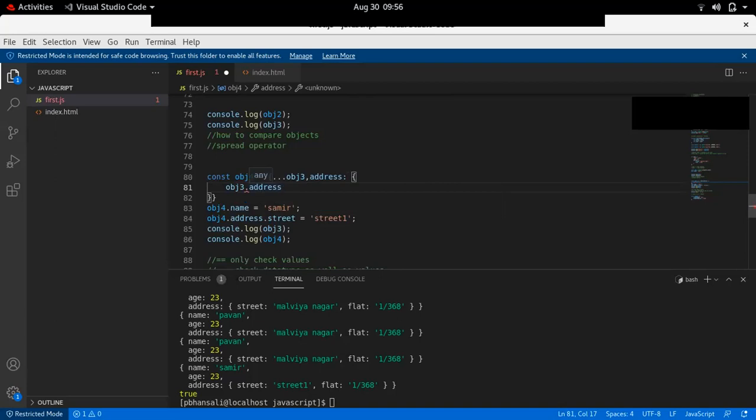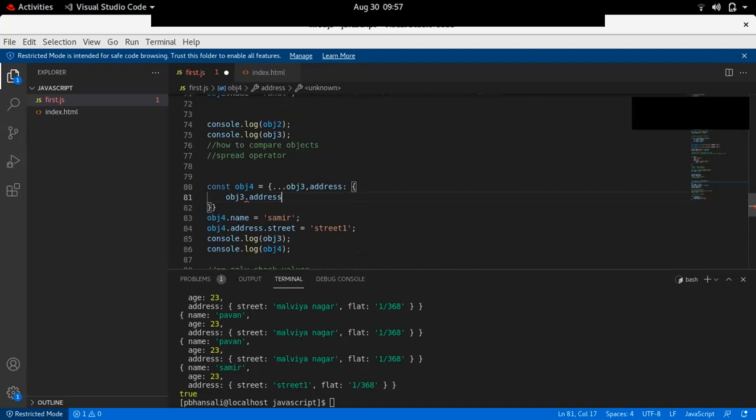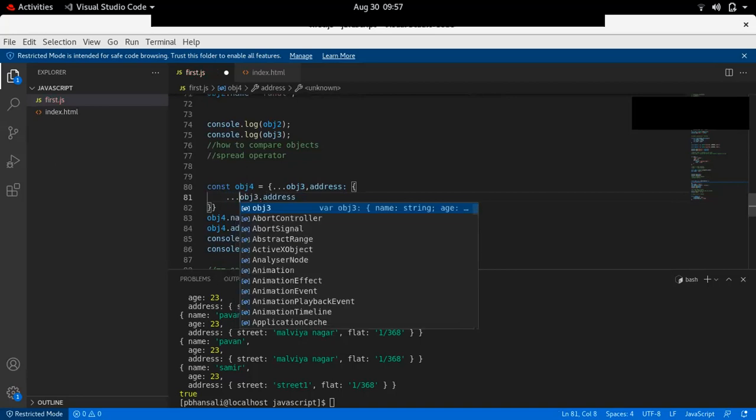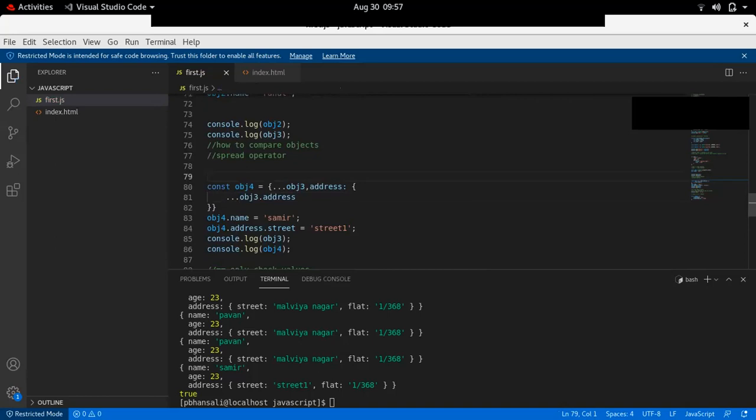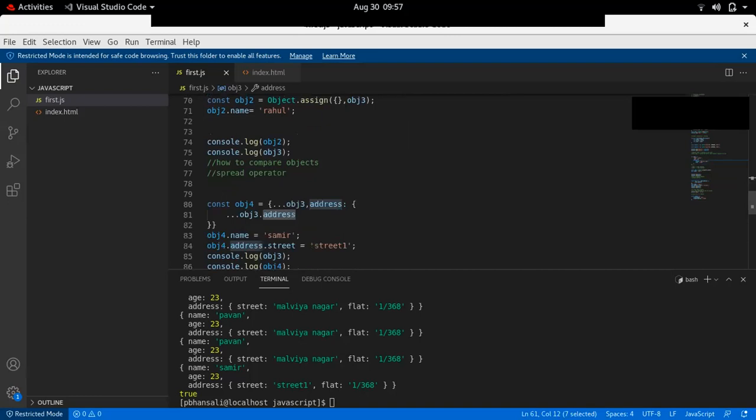Something wrong? I don't know what. Okay, so what we have done, we have made a duplicate of object 3 using dot dot dot object 3, and then we have specified this address, and we have made a new object for this address also using the spread operator. Get it.